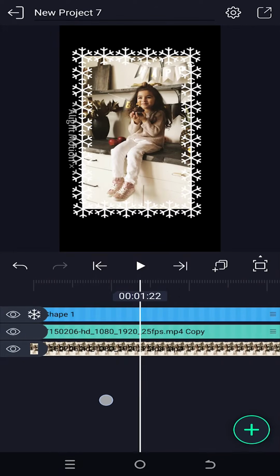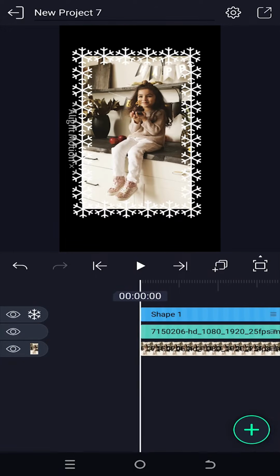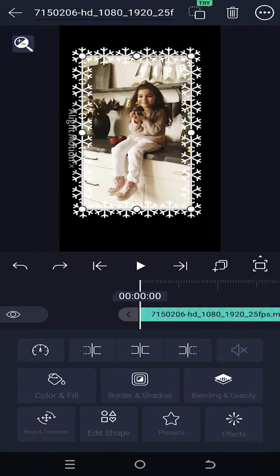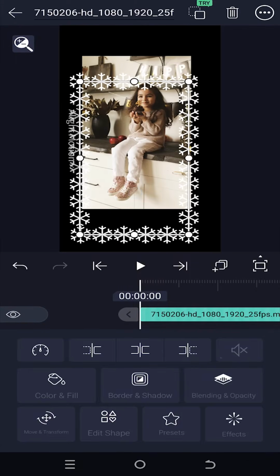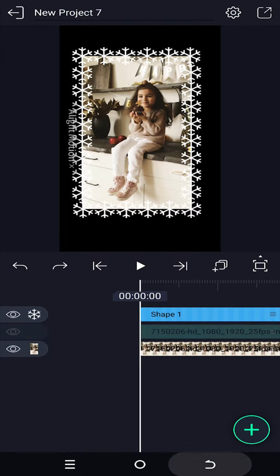So guys, we have our sample project on. As you can see, we made a custom frame here, but if we try to move it, we are not able to move them all together. To fix this problem, we need to create a group.